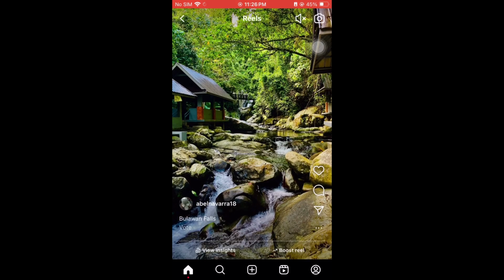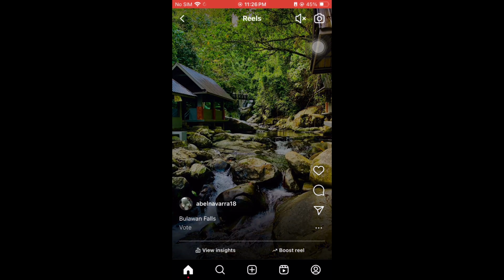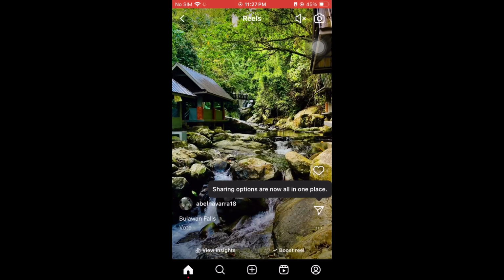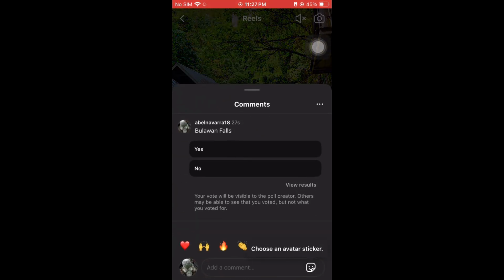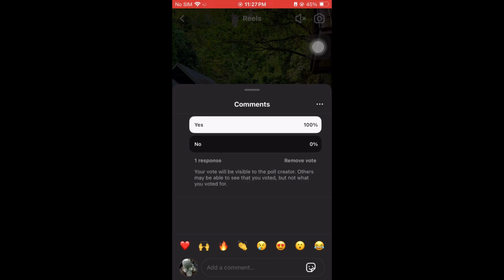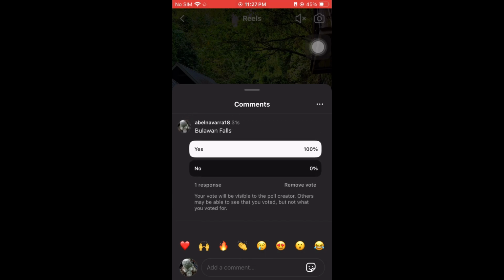Now, if you look at the bottom of your photo or video, you'll find an option here. It says vote. So basically, you're going to tap on that and then you'll find the poll question. So here you can basically select yes or no. So your vote will be visible to the poll creator. Others may be able to see that you voted, but not what you voted for.